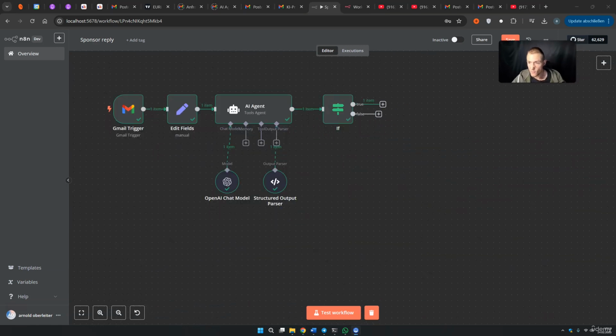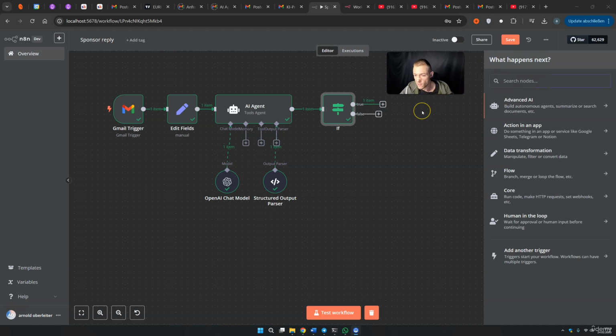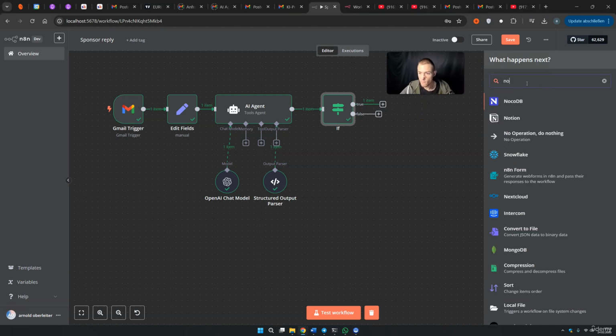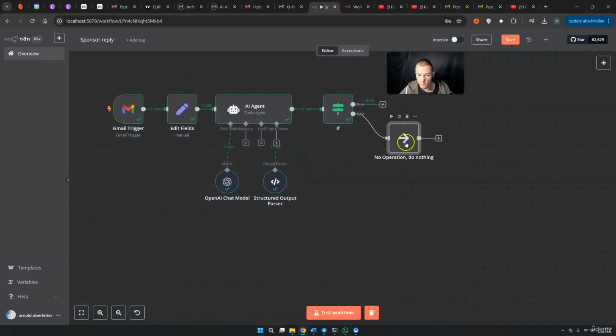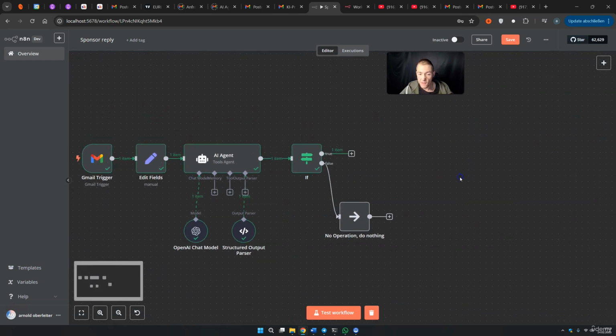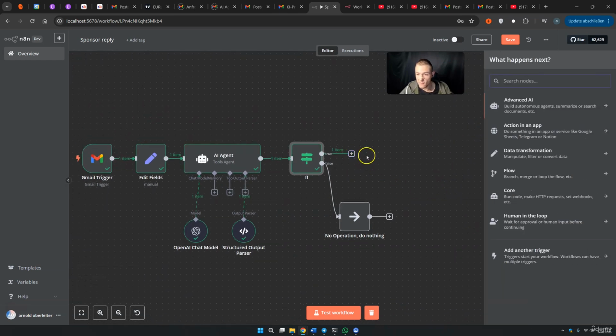So if the output is false, if we do not get any sponsor deals, we do not want to have any action. So we simply search for "no". And you find this right here, No Operation, do nothing, and we want to include this. So if this is not a sponsorship deal, we will simply do nothing with this workflow. And if it's a sponsor deal, we can press plus and we go on.